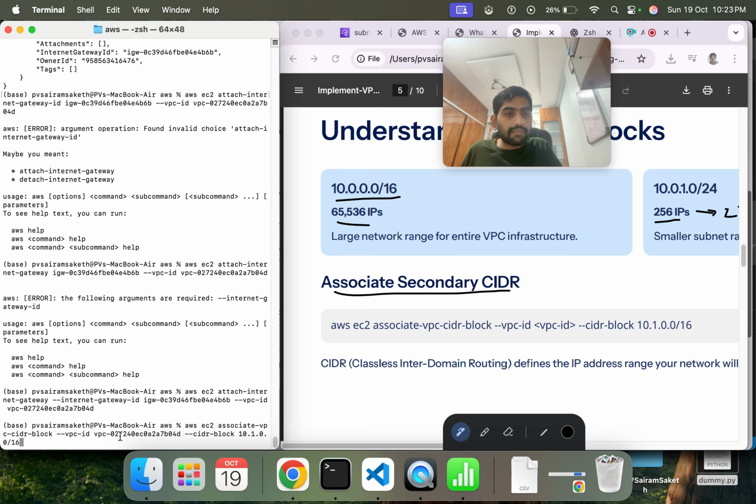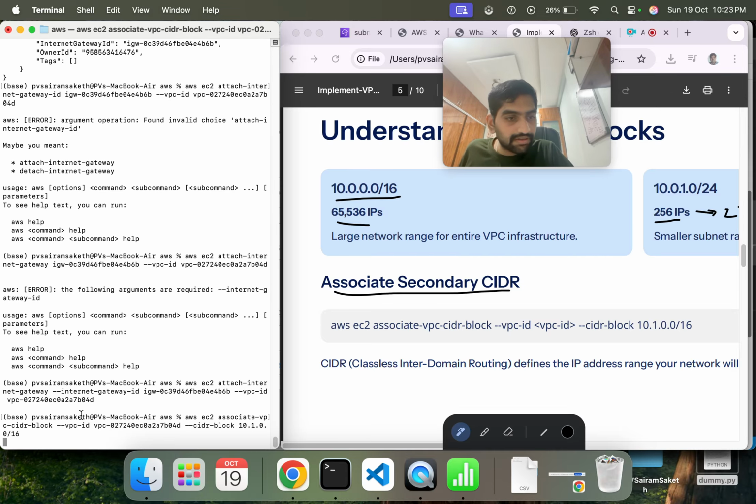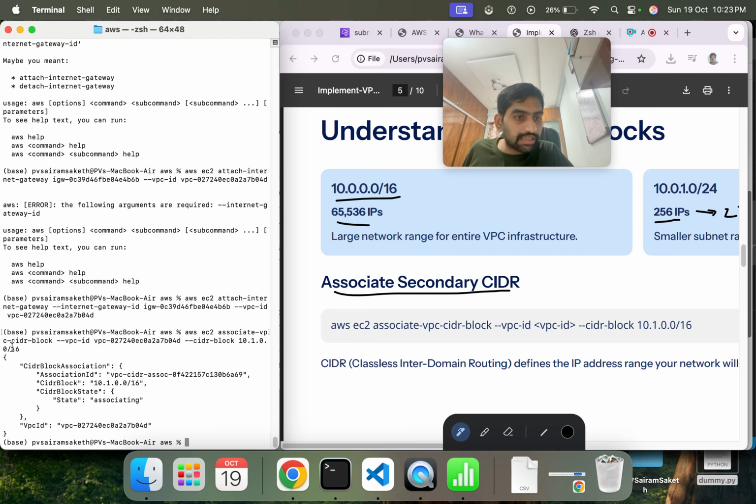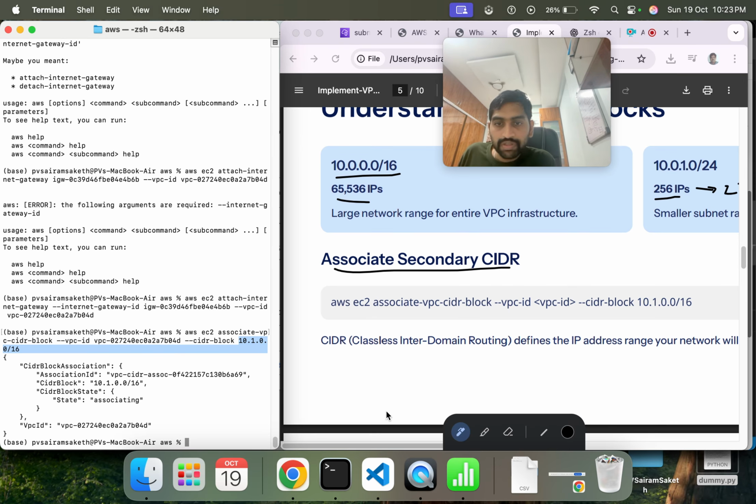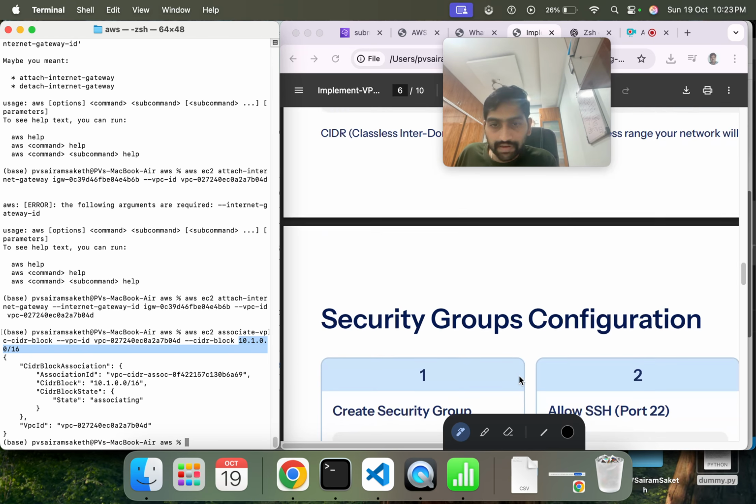So let's say here I am writing 10.1.0.0. It will not throw an error, but this particular CIDR association has already been done, because we kept this block the same. If I keep a different block, it will throw an error that a block already exists for this. So CIDR, classless inter-domain routing, defines the IP network.